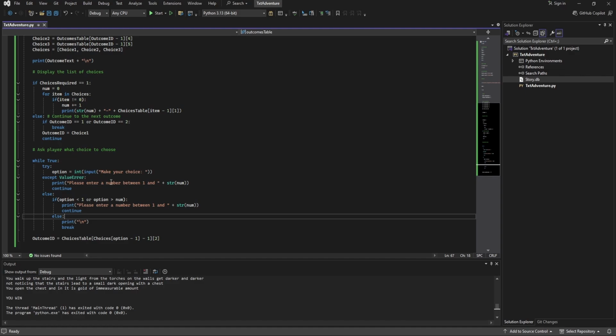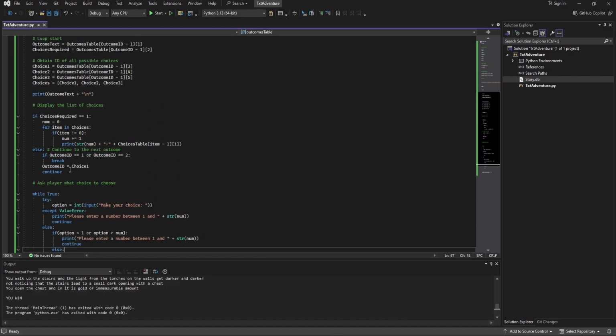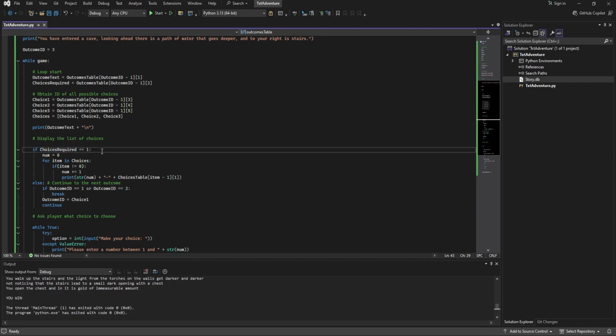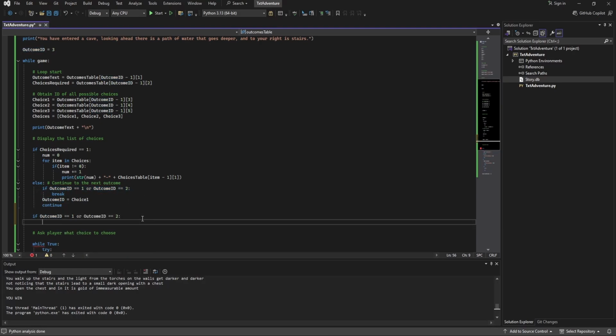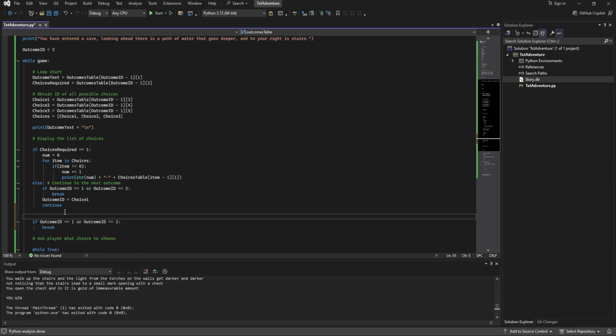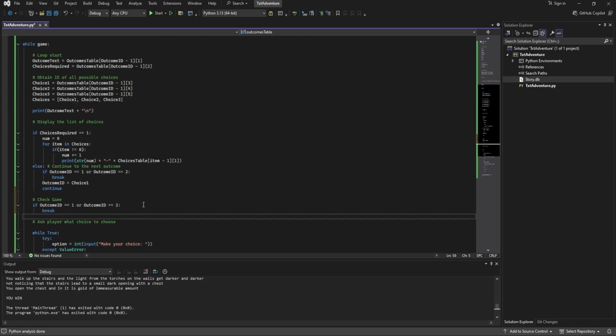What other things can we optimize here? Well, we can check for a couple things, because if choices required is equal to 1, then it's supposed to continue. So it's not going to go through this else statement. But if our choice leads to an outcome of 1 or 2, that means we either win or we die. So what we want to do is another section here. If our outcome ID is equal to 1 or 2, then we break the loop. And we'll just name this check game. All right, there you go.